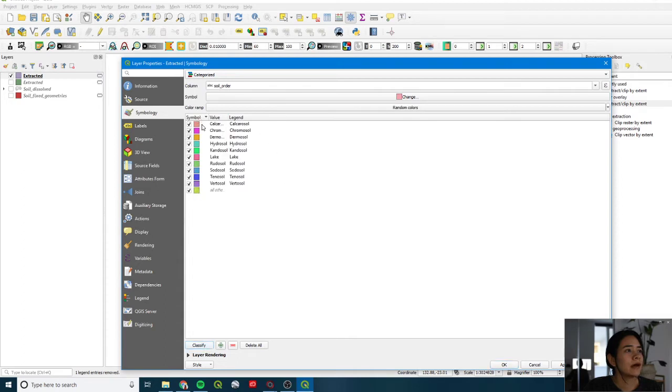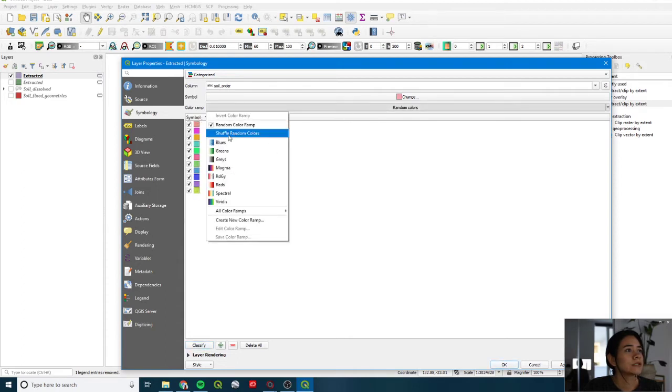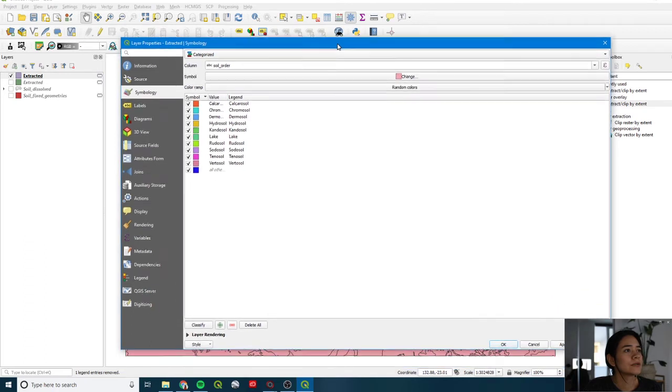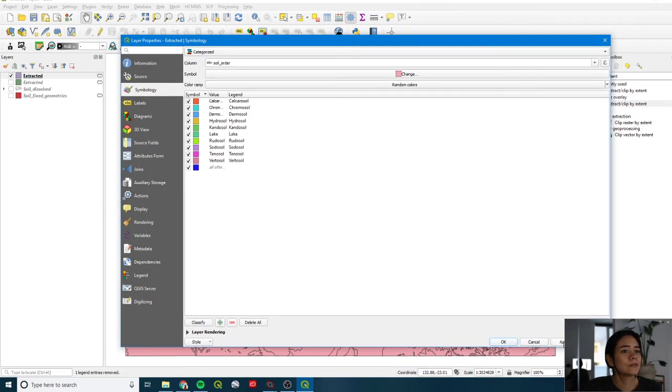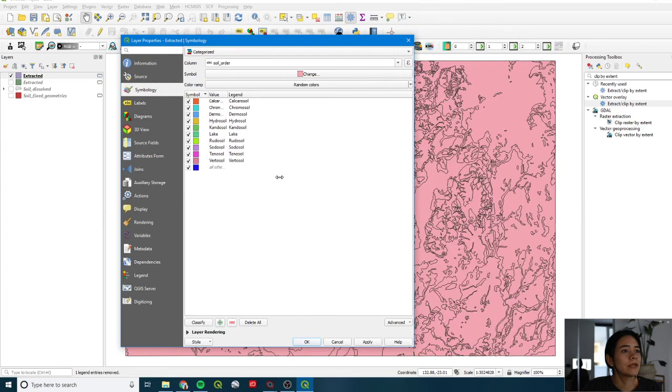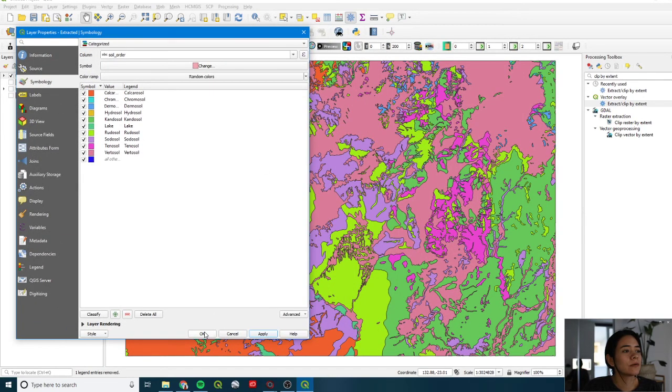And here we have random colors. We can shuffle the random colors if we want to, and then we can apply or just say okay. So this is what I want. It's okay.